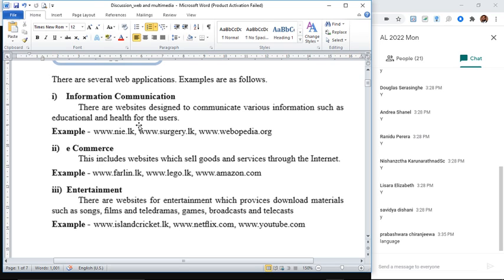Okay, they are transferring information. There are websites designed to communicate various information such as education and health for the user.